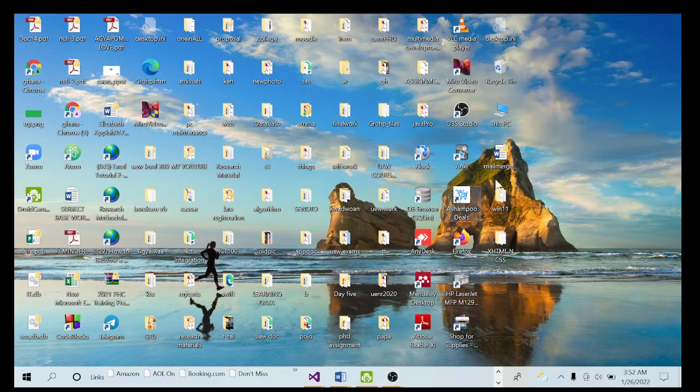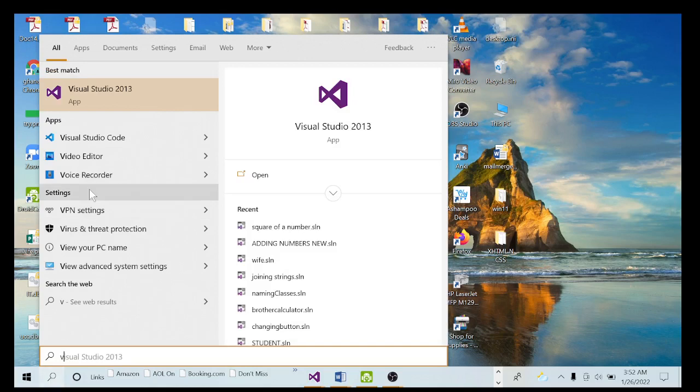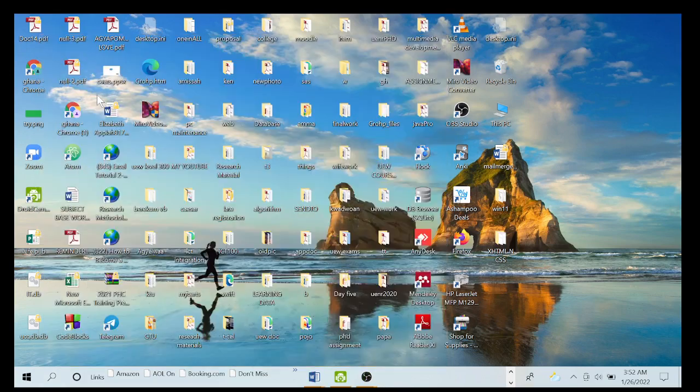Today we are going to look at how to start VB. So if you have already installed your VB, just click on the search button here and you press V. So you see the Visual Studio. We are using 2013, but as I said, you can even download 2019. So you just double click on it.